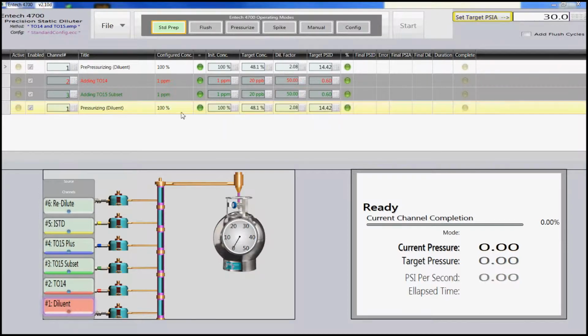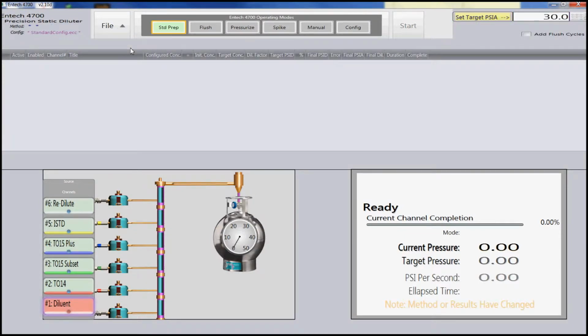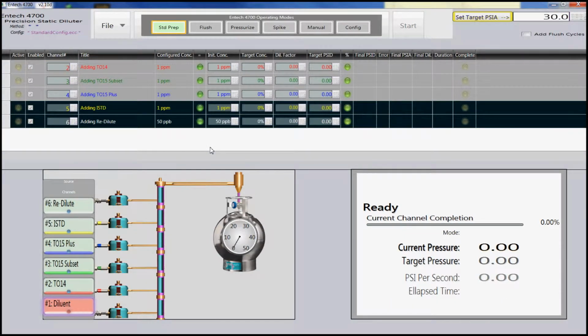You'll notice that I have already loaded or created a standard configuration, which I would do from the config menu, and we have another video showing how to do that. You'll want to do that first before you actually go to create your new standard prep method. Once you have a configuration loaded and you've identified all the standards that will be connected to the 4700, we can choose File, New, to create a blank and completely empty standard method.